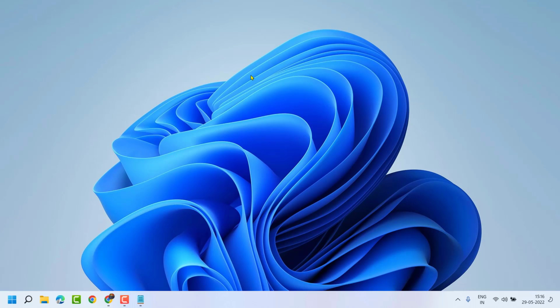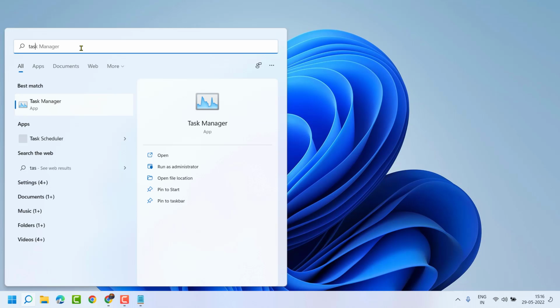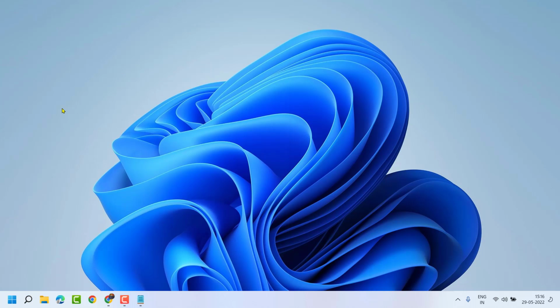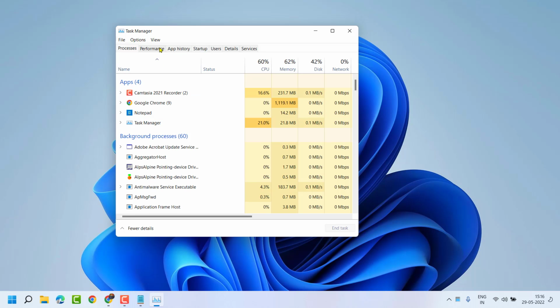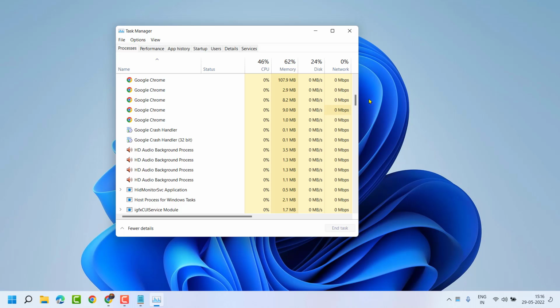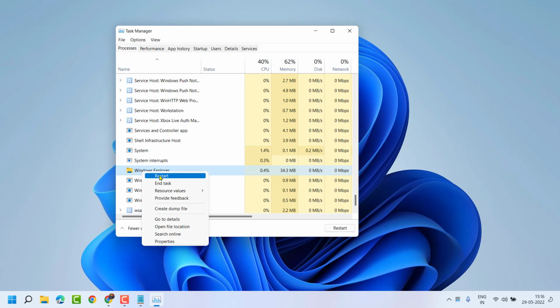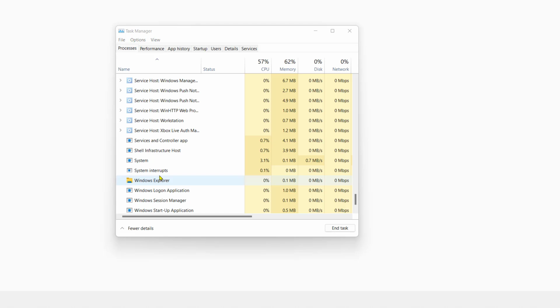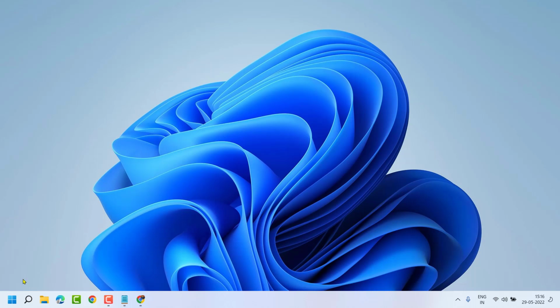Still if you are facing problems, you can try the third method. Click on Start, type here Task Manager. Open Task Manager. Now find Windows File Explorer. Right click on it and click on Restart. Now close it and restart your system.